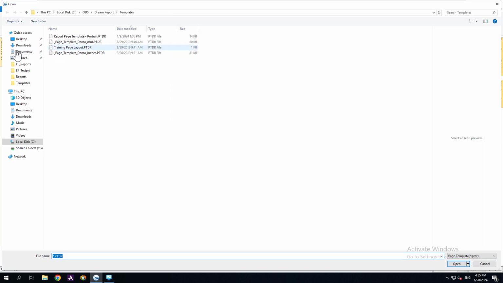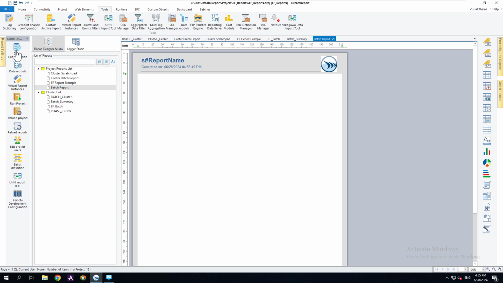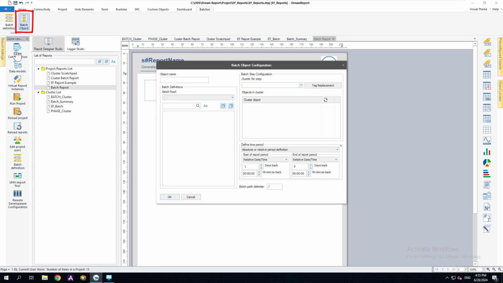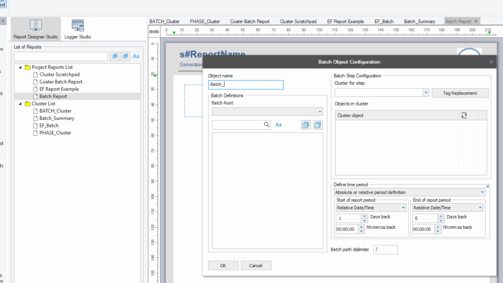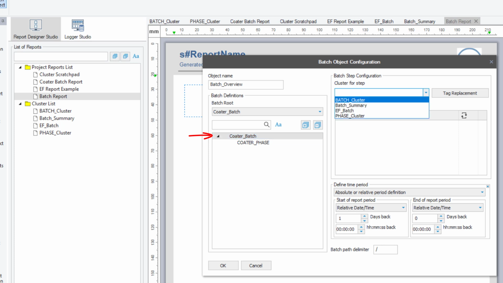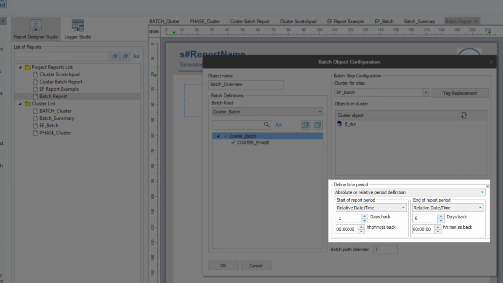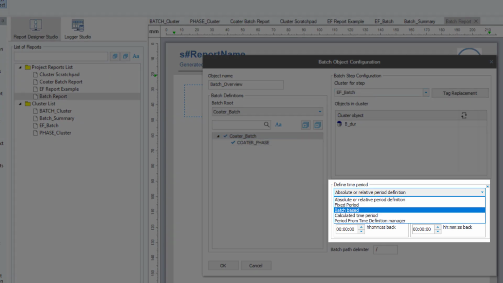I'll start off by applying the same template to give my reports a consistent look and feel. And just as we showed in part 1 of the Event Frames video, we'll add a batch object to the report. Select our coder batch definition, and then for the top-level batch, we'll associate the EF batch cluster we just showed. For the coder phase level, associate the batch summary cluster. Finally, for this batch object, we need to define the time period to be batch-based and select the coder batch definition.